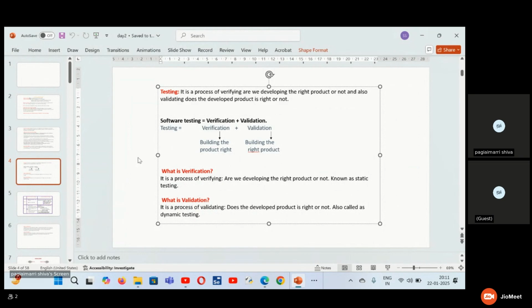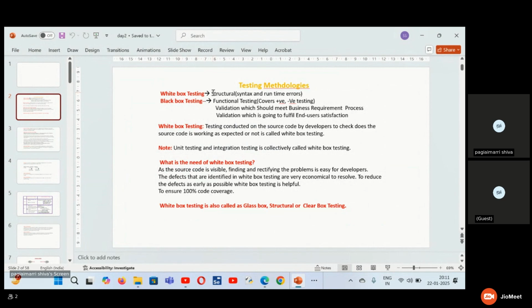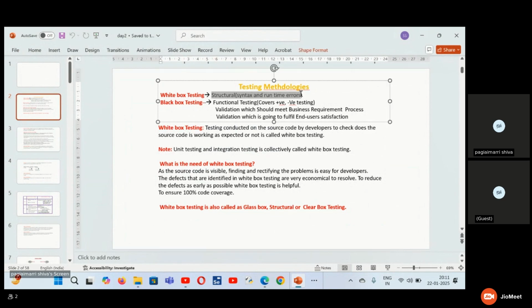Now I am showing a PPT. Are you seeing it? Yes. Okay. So see here, white box is structural testing, where we have syntax and runtime errors.